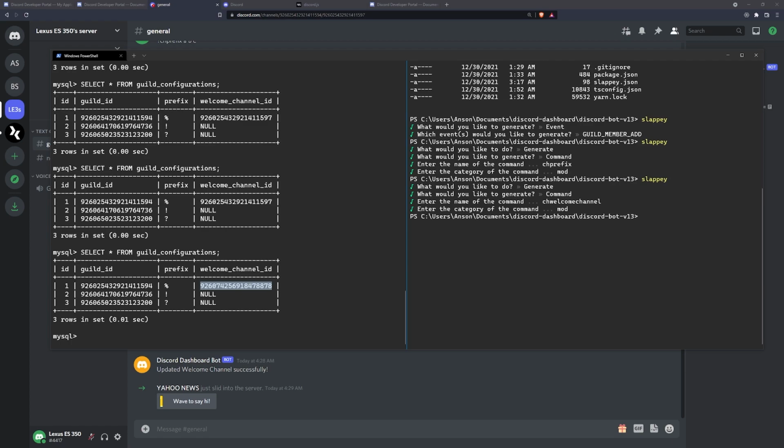So I think this is going to be it for the Discord bot side of things. Everything else from here is just going to be full stack front end and back end with React and Nest.js.